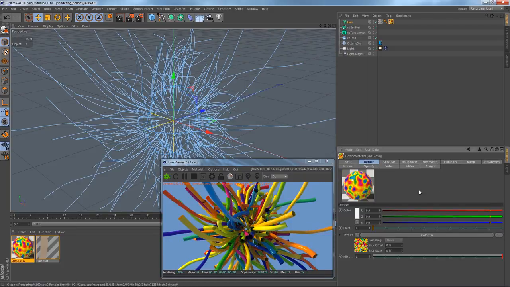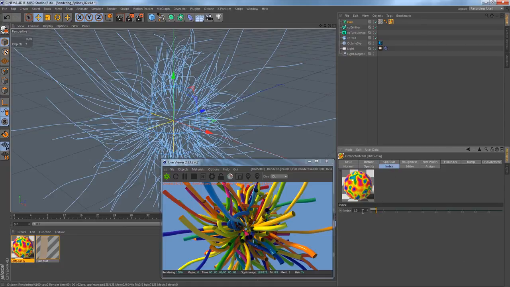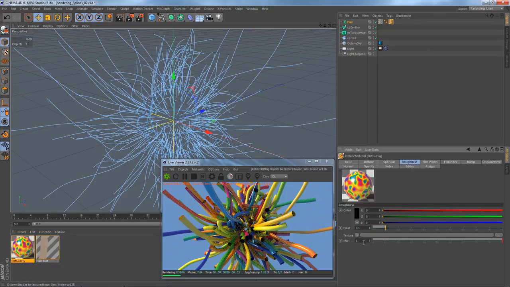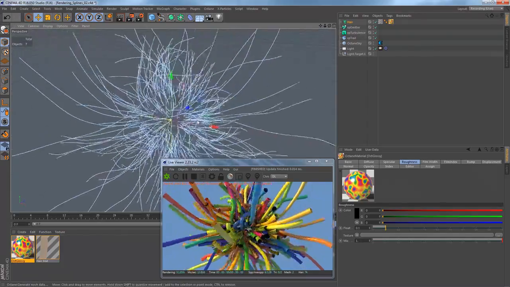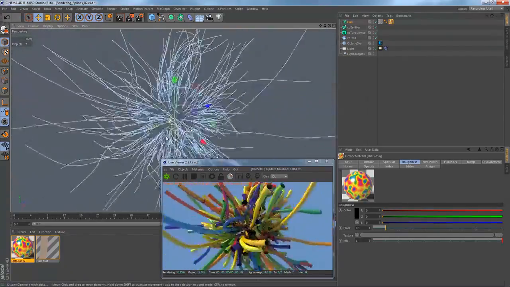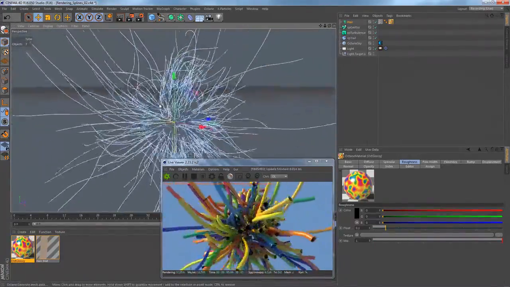You can continue with the tweaks of the Octane material by, for example, increasing the index to something like 2 and maybe adding a bit of roughness. And there we go, you can now navigate around to preview the effect.